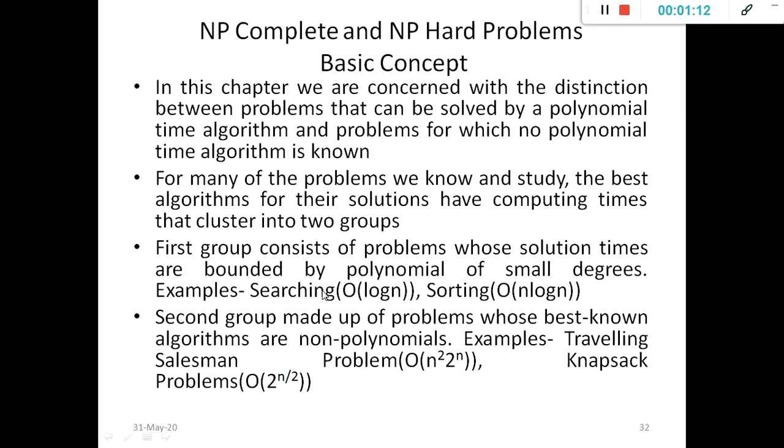The second group is made up of problems whose best known algorithms are non-polynomial. Examples are the traveling salesman problem and the knapsack problem. The time complexity for the traveling salesman problem is big O of n square into 2 raised to n. Similarly, the time complexity for the knapsack problem is big O of 2 raised to n by 2. That is non-polynomial time complexity.